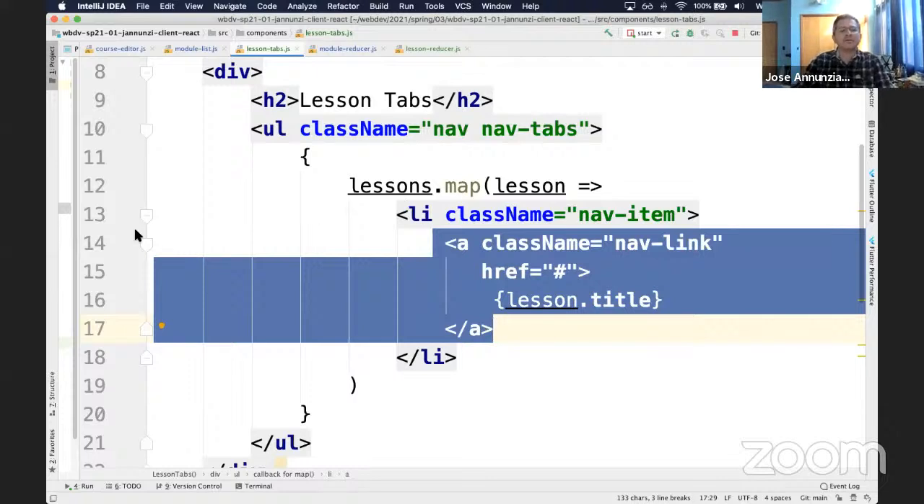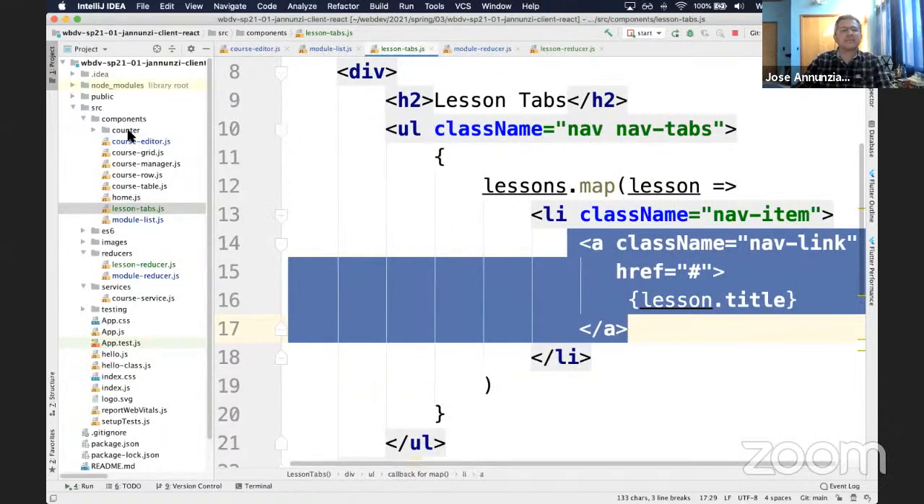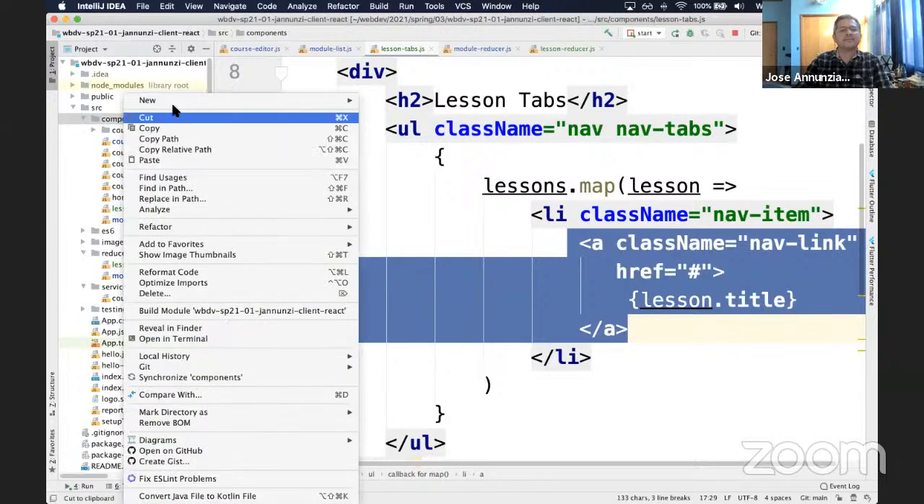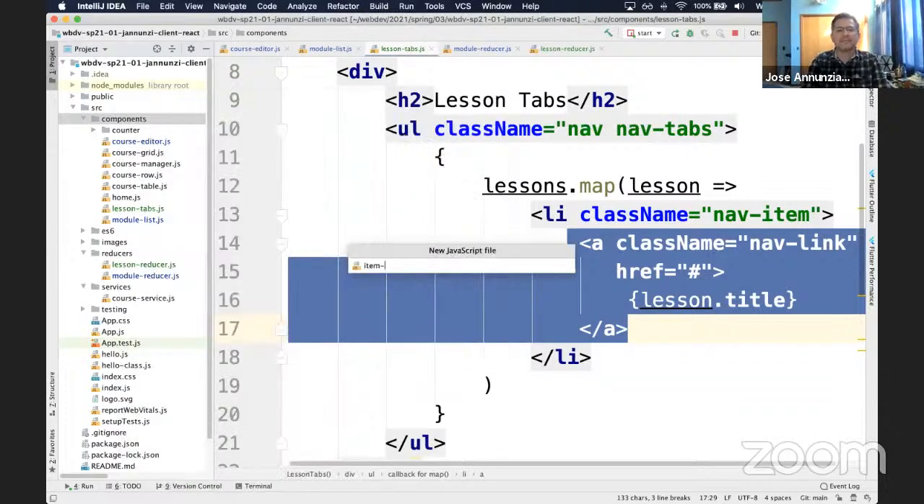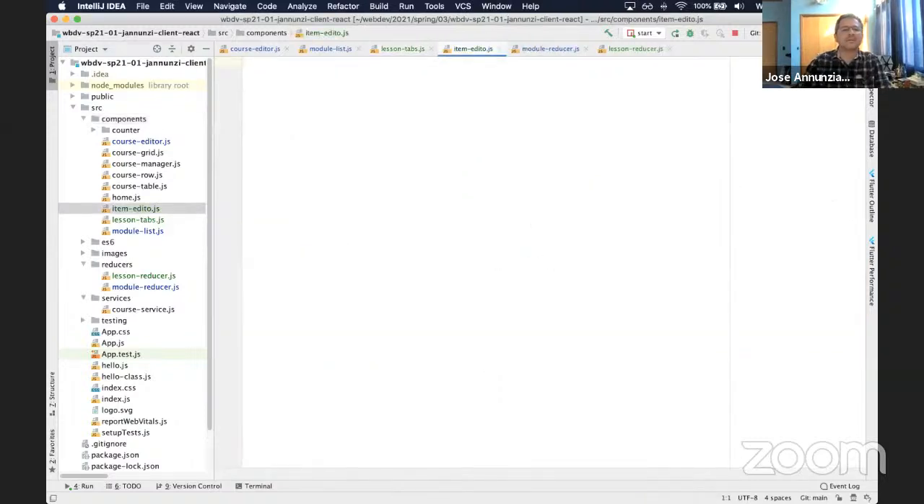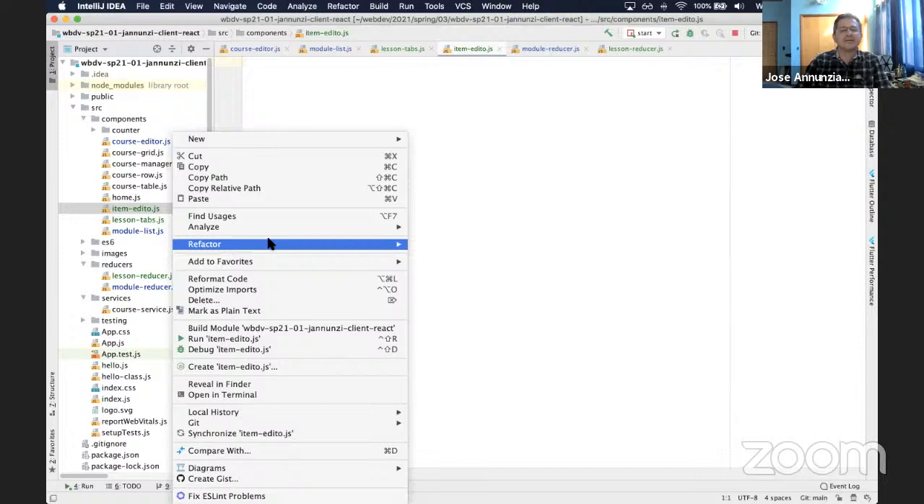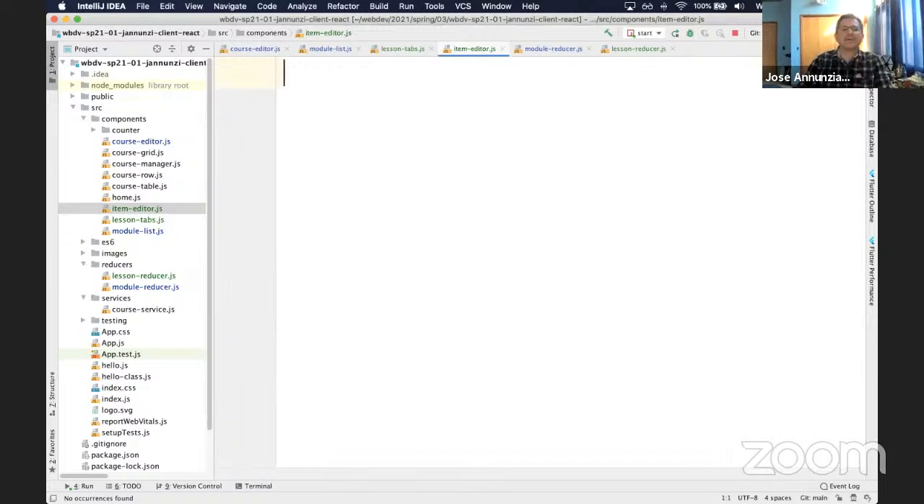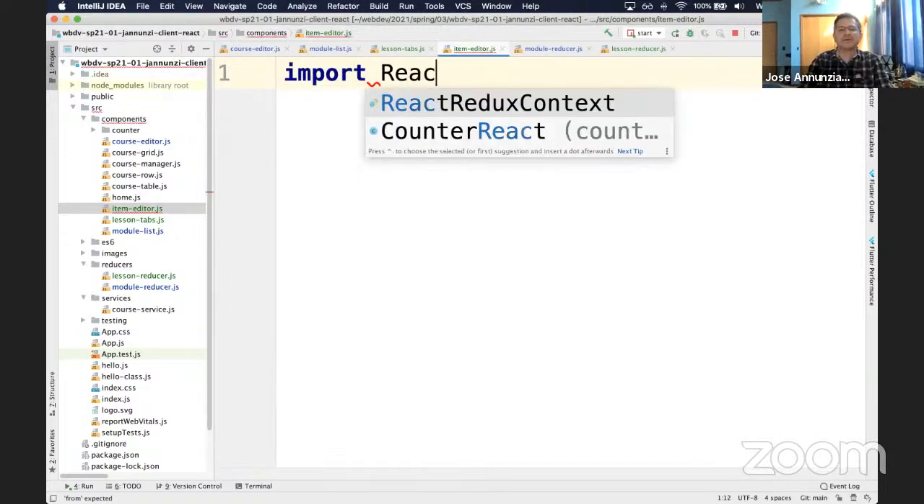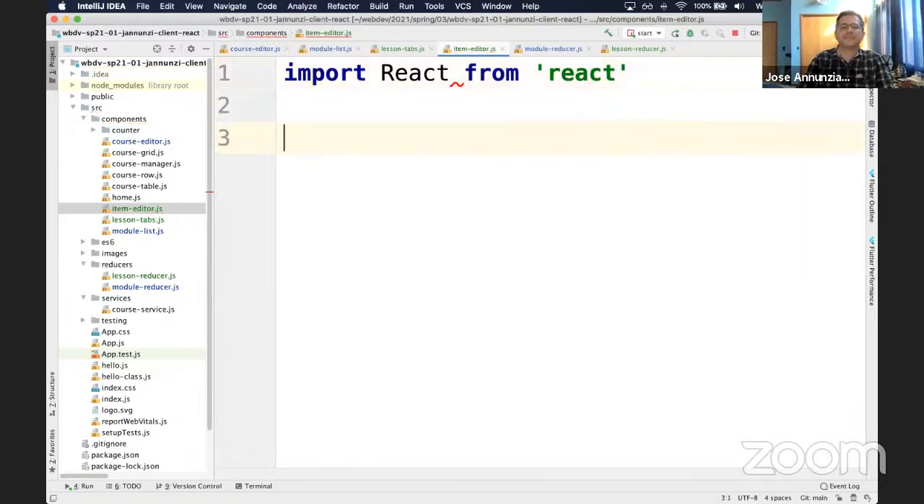So what we're going to do is create an item editor, in a new JavaScript file. We'll call it the item editor. I spelled it wrong. So, refactor the item editor. It's going to be just a React component, a function, const ItemEditor, that we're going to pass an item.